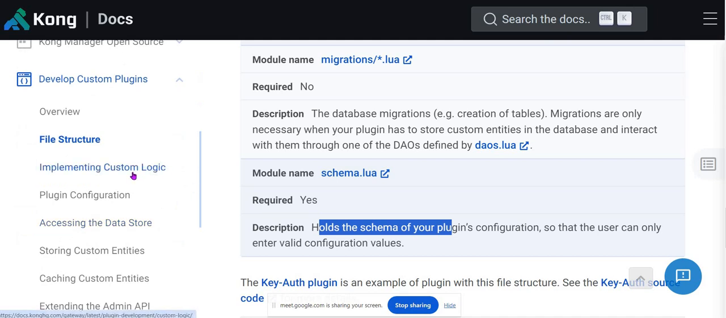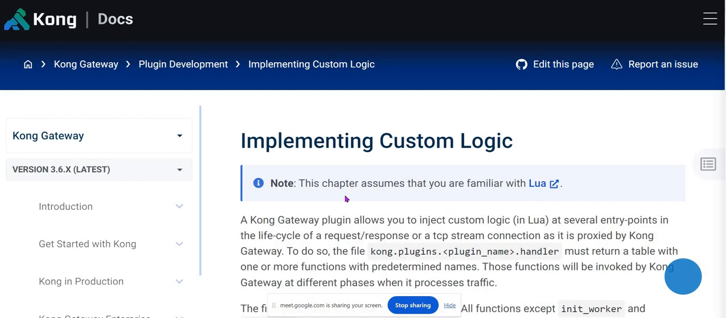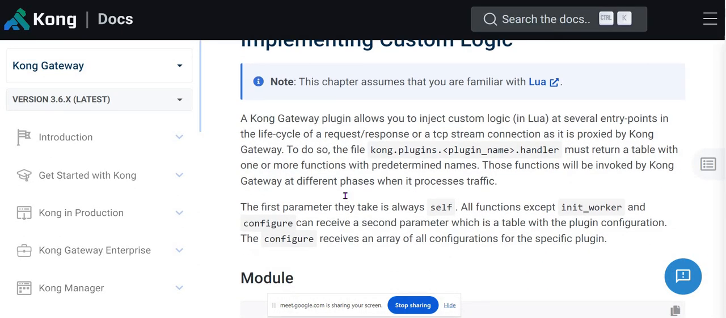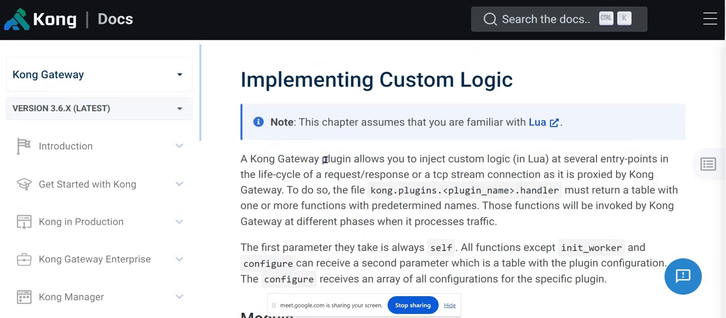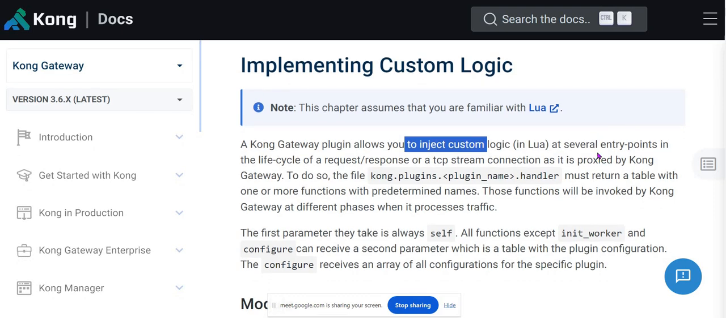Then how do you implement the custom logic? Let's try to understand. It's saying a Kong gateway plugin allows you to inject custom logic at several entry points in the life cycle of the request response or a TCP stream connection as it is proxied by Kong gateway. So you will be able to inject this custom logic which you are going to develop as a custom plugin through these techniques. And how do you do it? To do so, you have the files and the format.